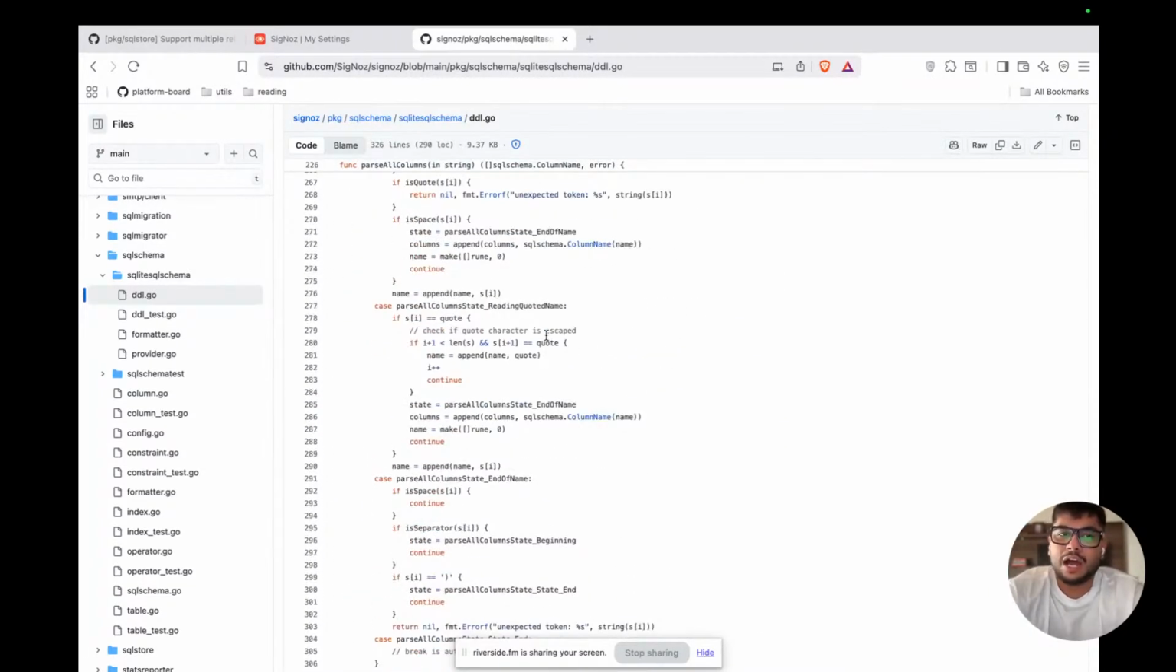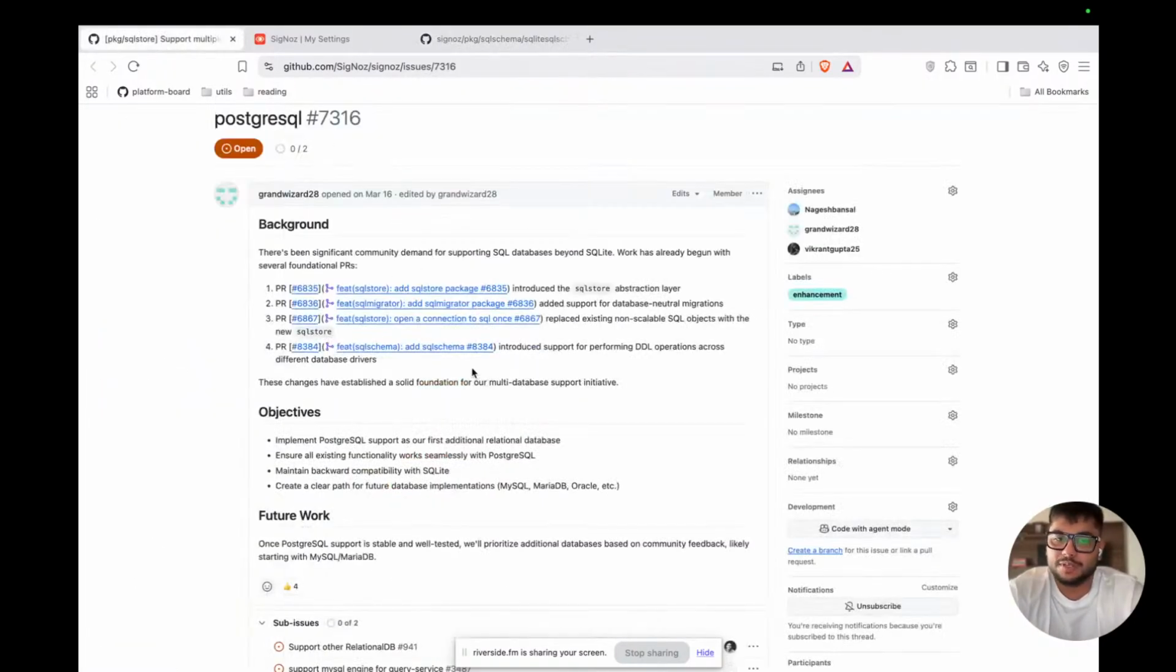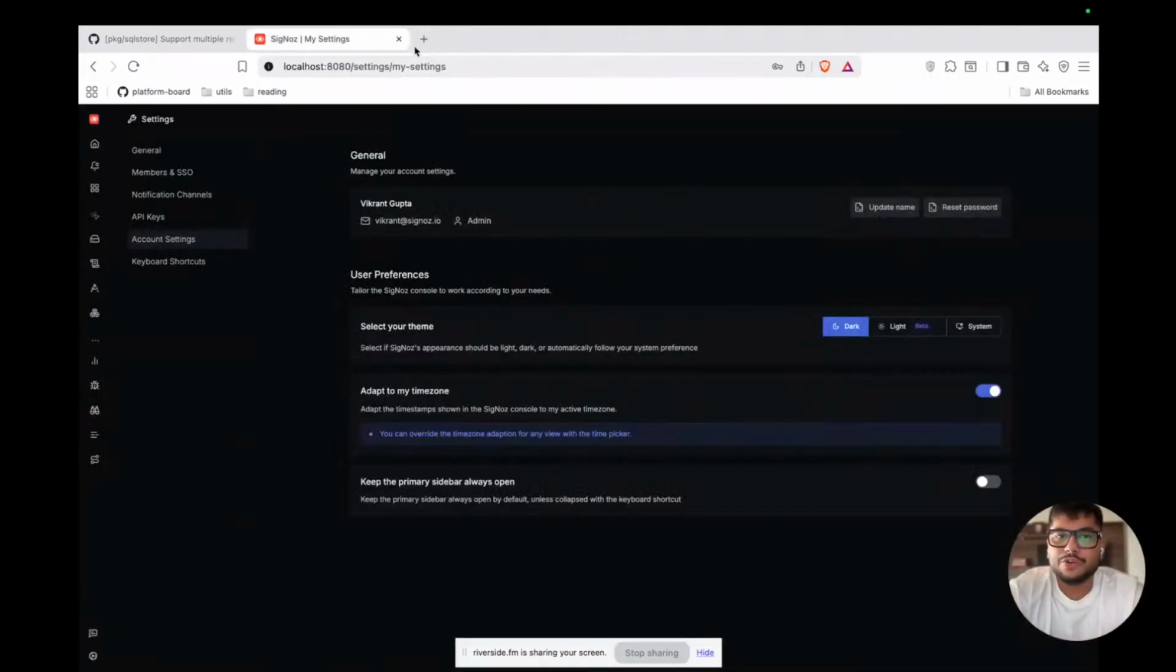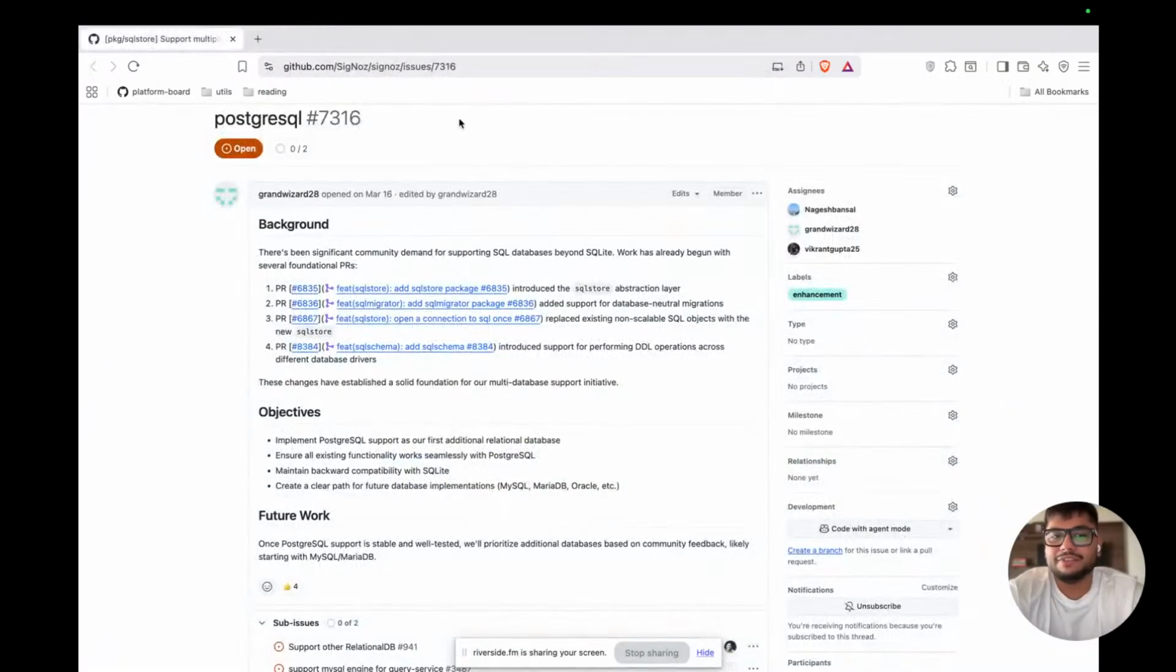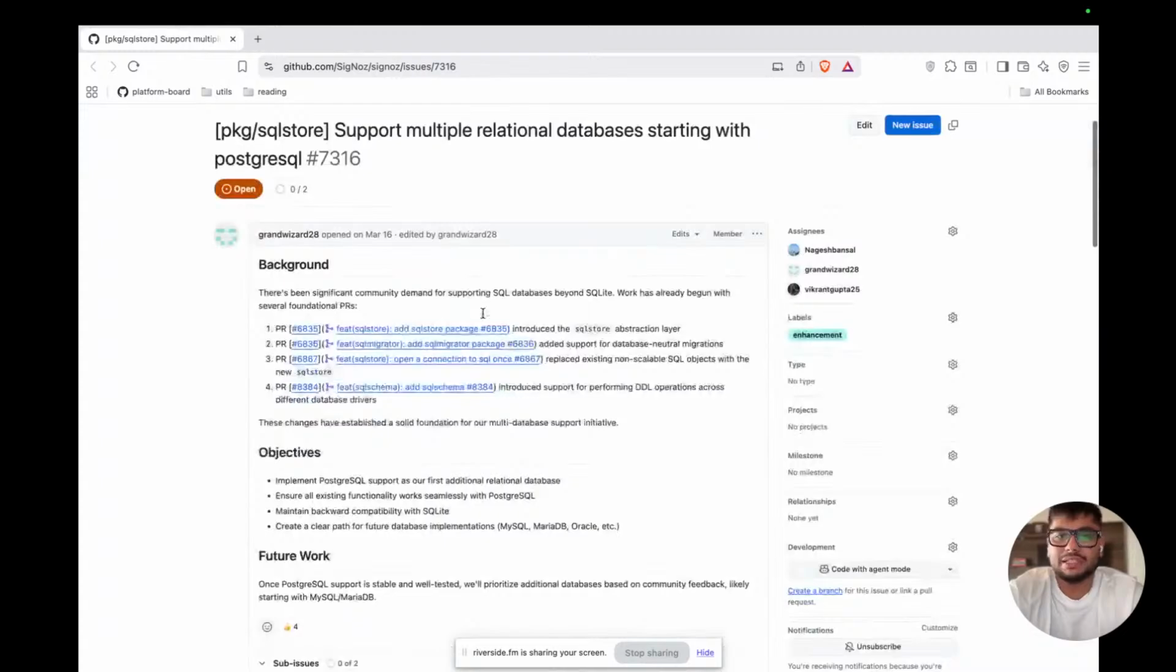So this is all about how you can set up multiple relational databases, and what goes on behind the scenes to make it possible. If you summarize all of it into two steps, the first is how to make querying possible without knowing about the database, and the second is how you can run migrations without knowing about the database. So this is how you can easily set up various relational databases with SigNoz.